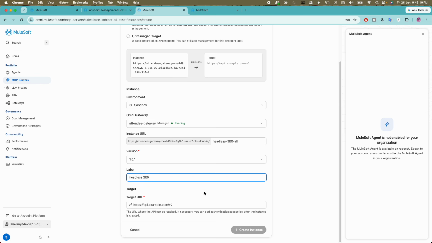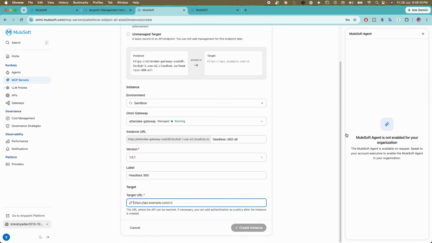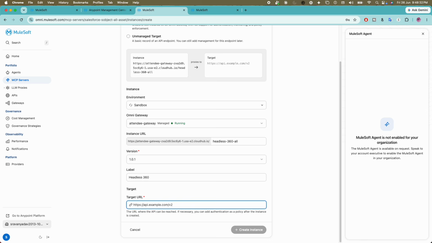And what else, the target URL. So target URL is nothing but the Salesforce URL. You remember we had a place, I forgot to add that, but save it somewhere. But let me see if I have it. So remember we had a target URL. So this target URL is nothing but the Salesforce instance.